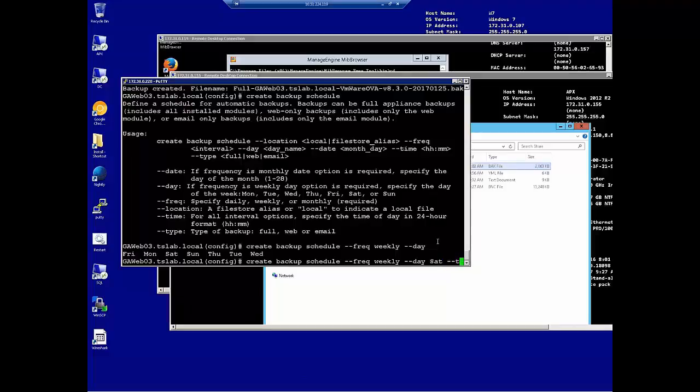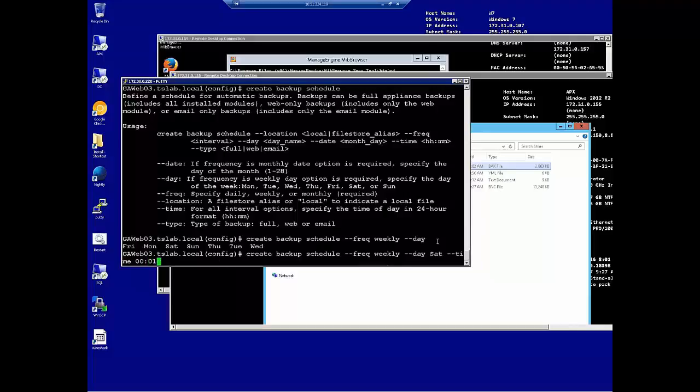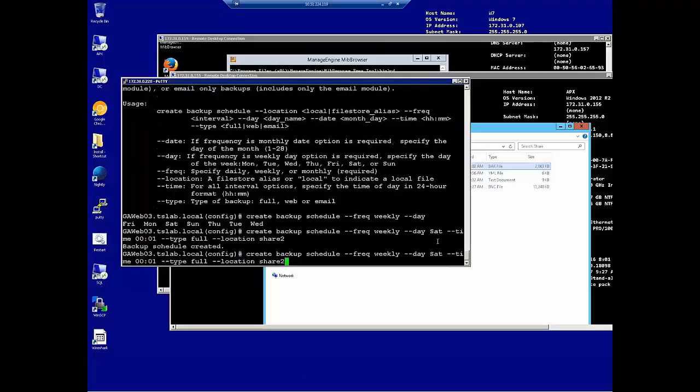But time after midnight, and I have to type, and it's full. And last but definitely not least, I have to say where I want to store it. My backup schedule is created. Let's do show backup schedule.